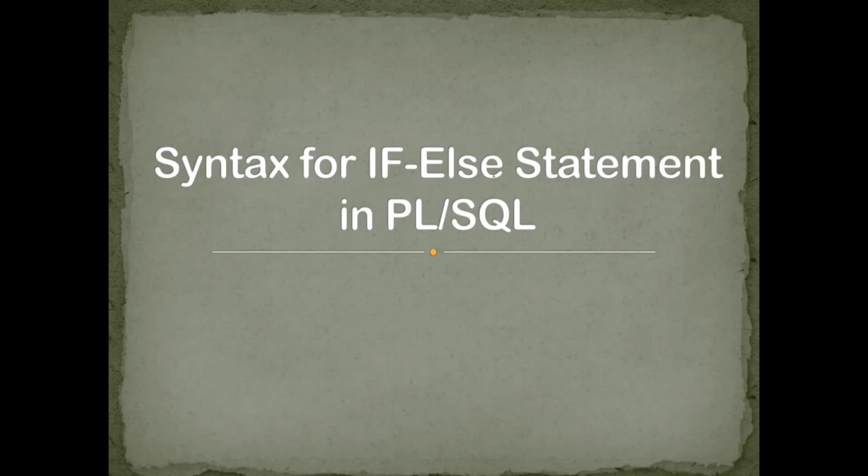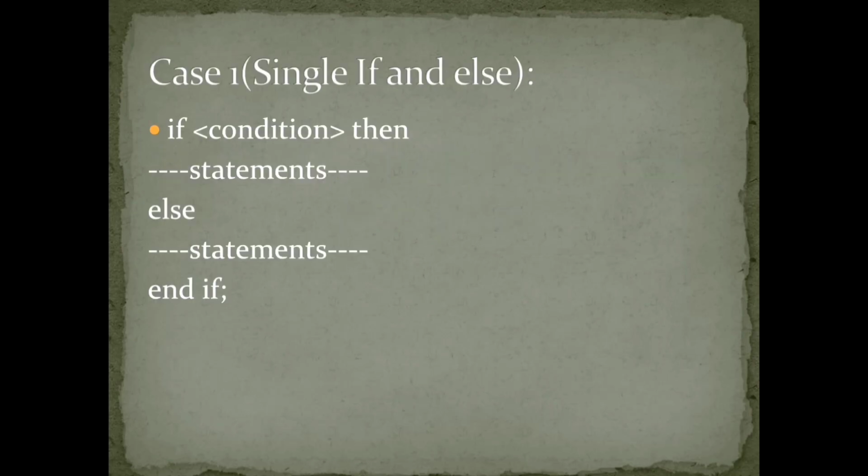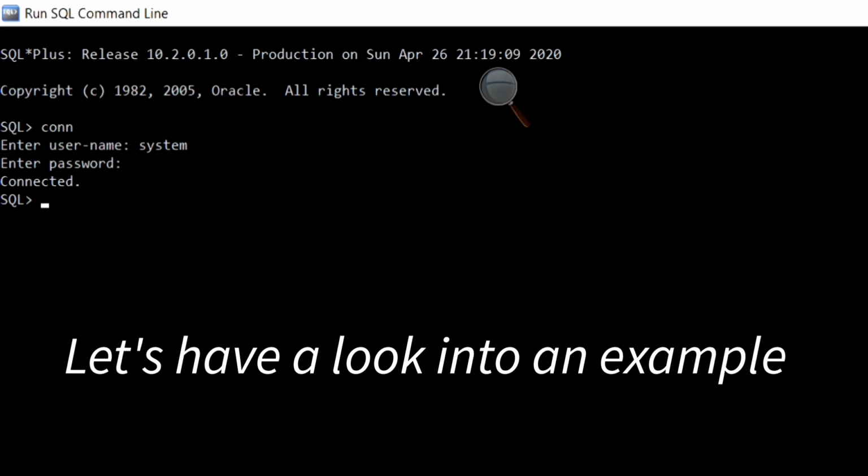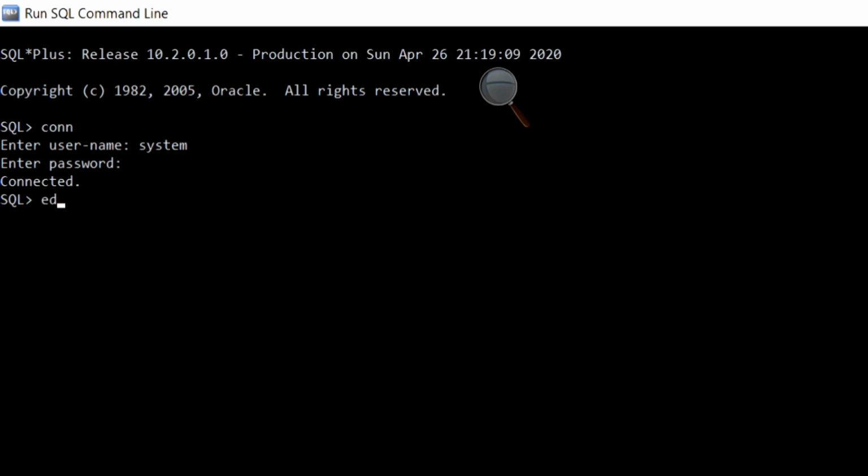Let's have a look at the syntax. This is the first case. Now let's look into a simple program for checking whether a number is odd or even.